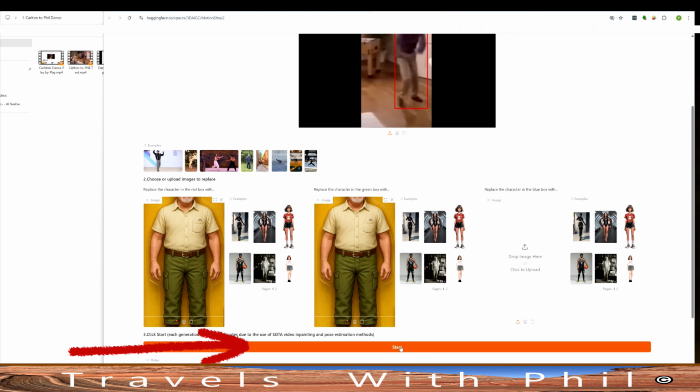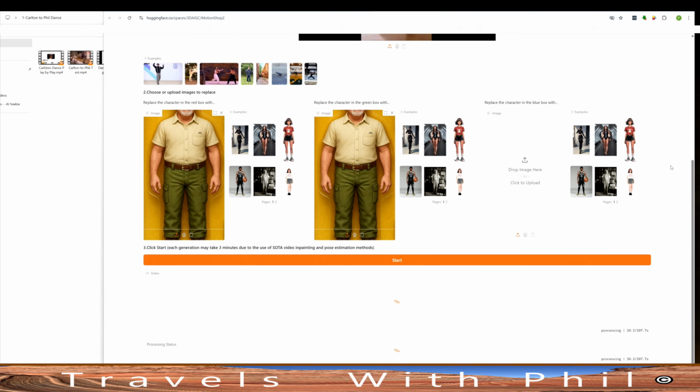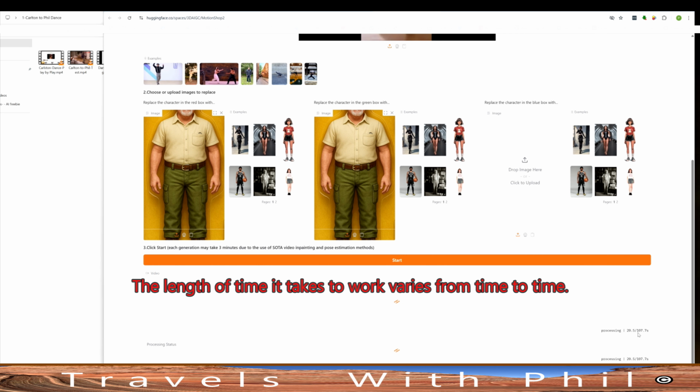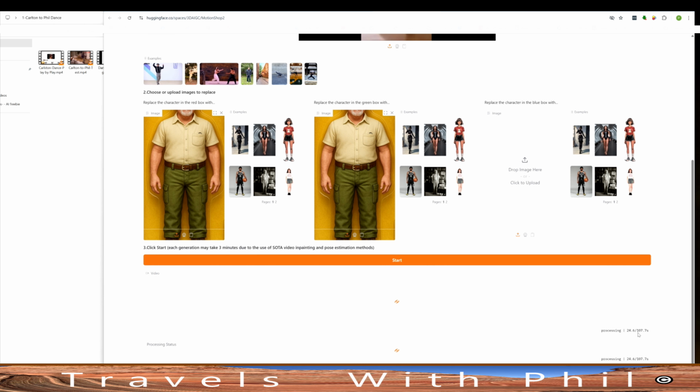Now, one of the nice things about this particular program, once it actually starts working, there we go, okay, is that down in the bottom right-hand corner, it says processing. And it gives you an estimate on how long it's going to take for this particular project to process. And I like that. Not always exactly accurate, and sometimes it depends on how many people are out there.